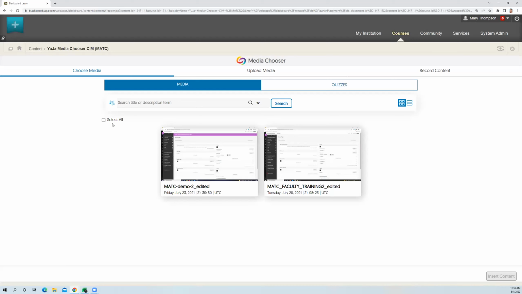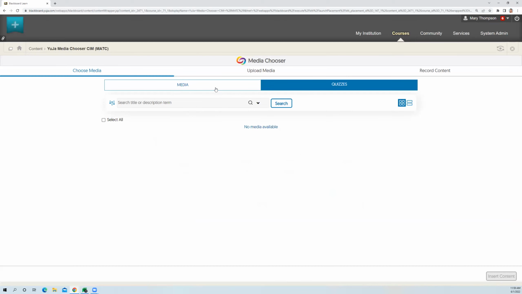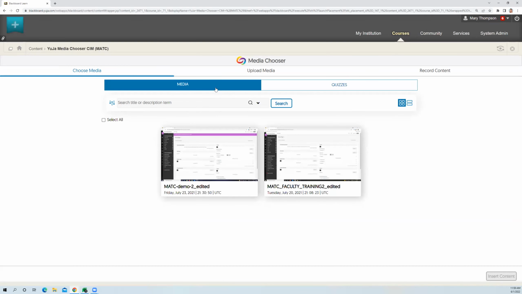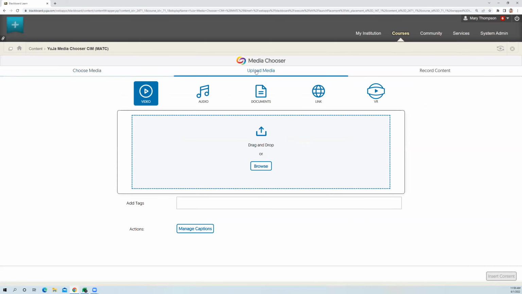So for example, once the media chooser comes up, you are able to select that specific video that you would like to upload, either video or quizzes. In this instance, we'll do video. You also have the ability to upload content if it's not already uploaded into your media library. You get the same options that we have within the platform. So you're able to upload any content here.